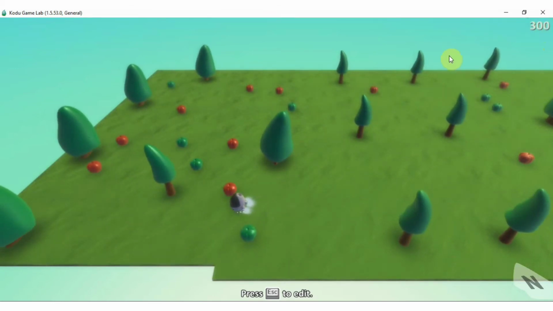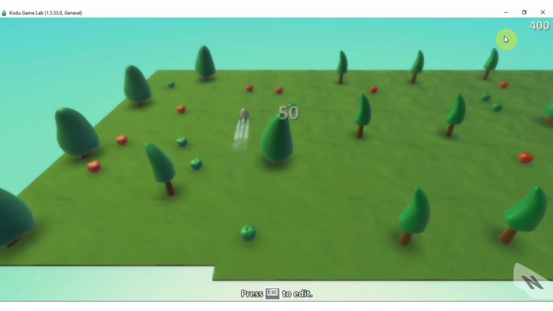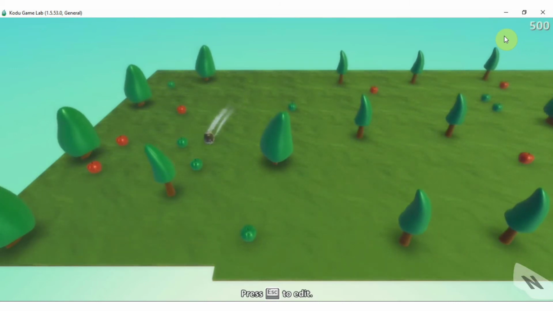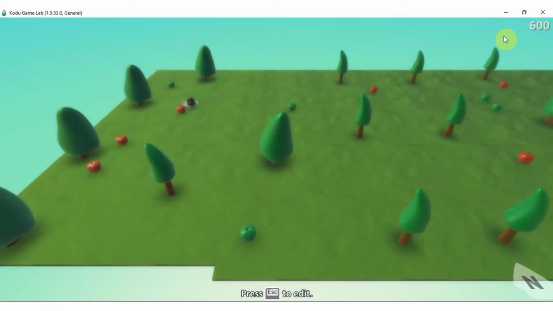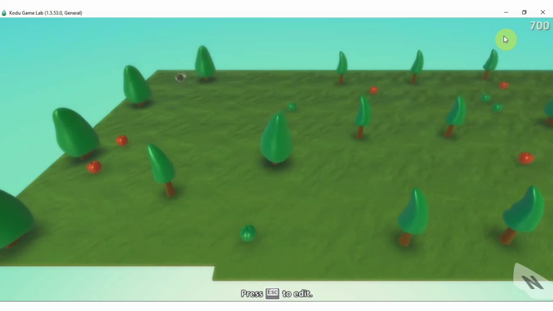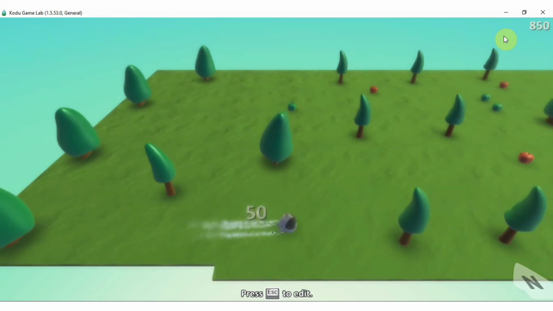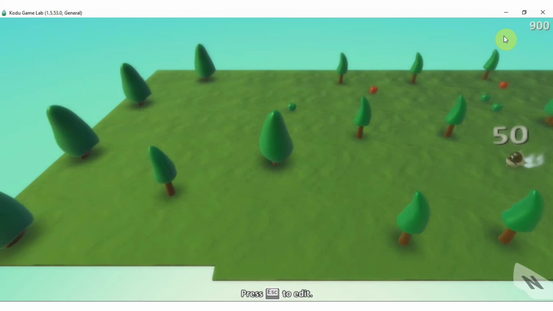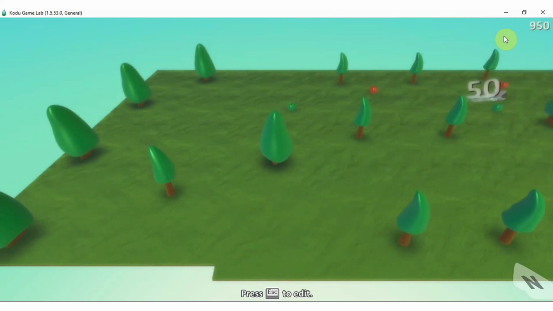As you can see here, the point is adding. Any point it takes will be added to the 350. The next point will make it 400 points. Good. Up to 1000 points. Good. All right, 8,000 points.